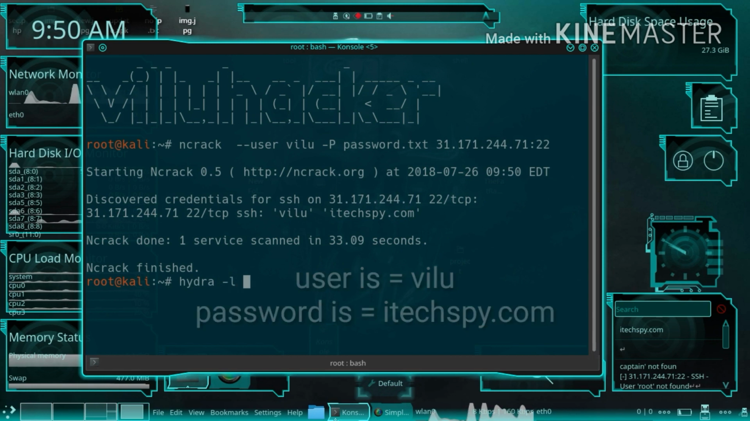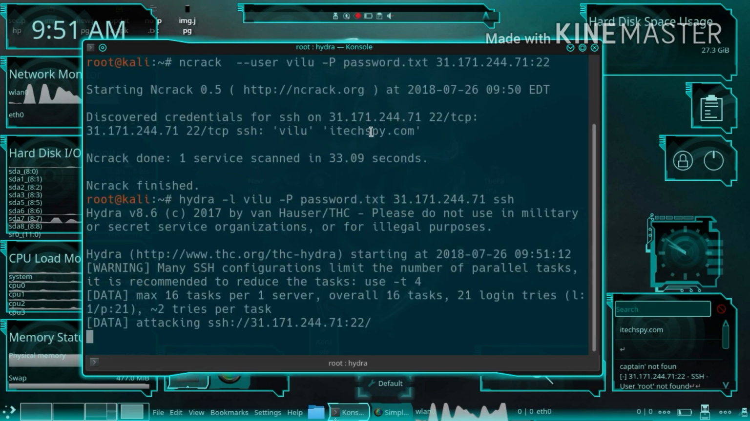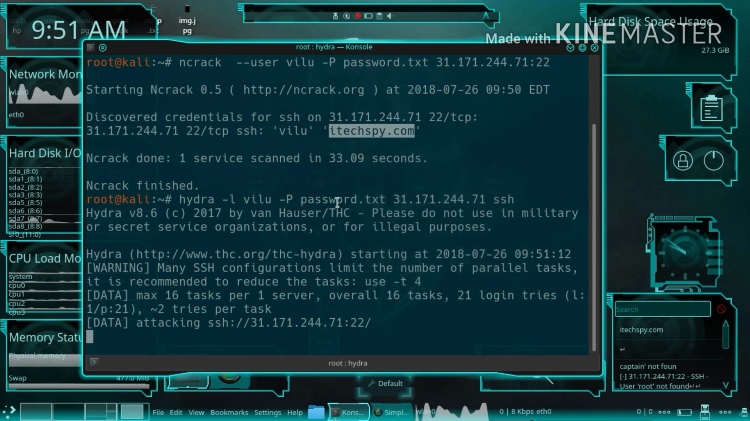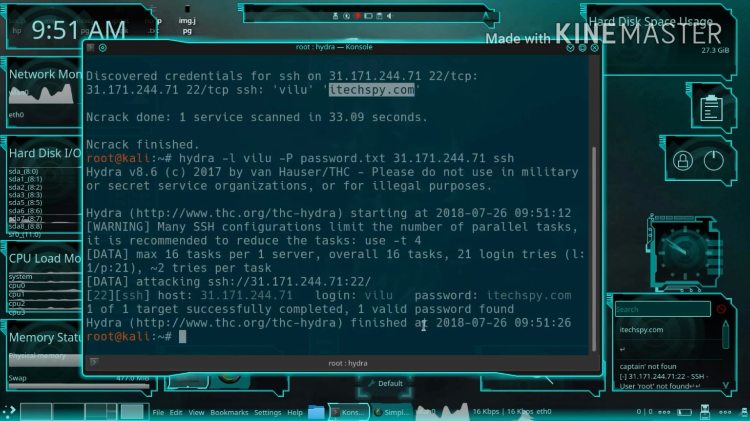So let's try Hydra. -l for user: if lowercase l, you can assign a single user. If you want to use a user list, then you can add a capital L. It is a user password list, it's in a password file. Okay, I got a password. It's on itexpert.com.